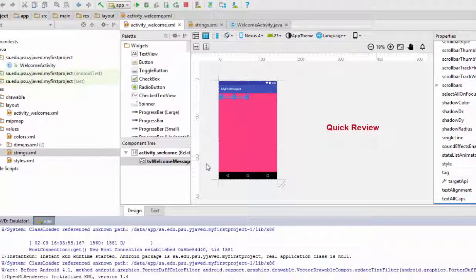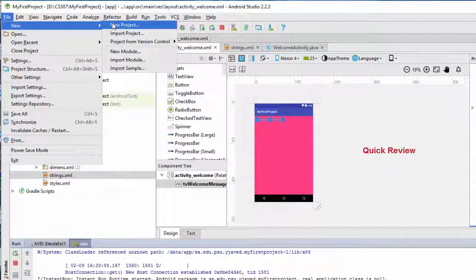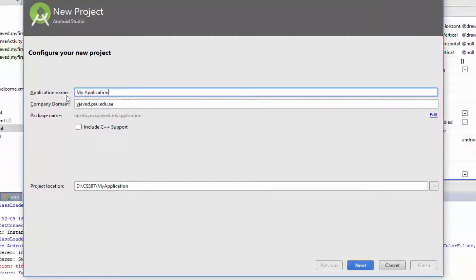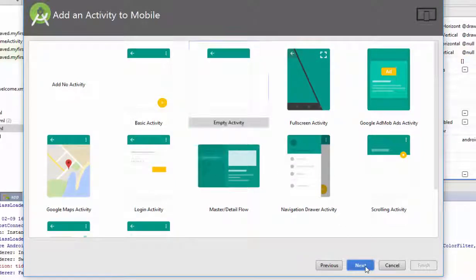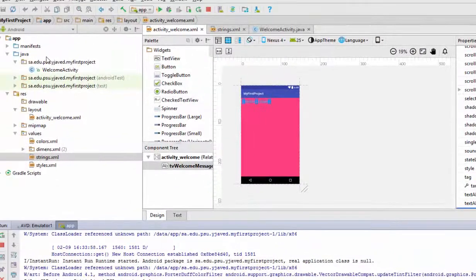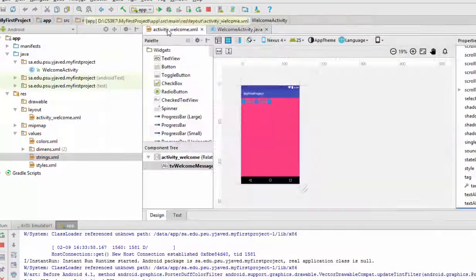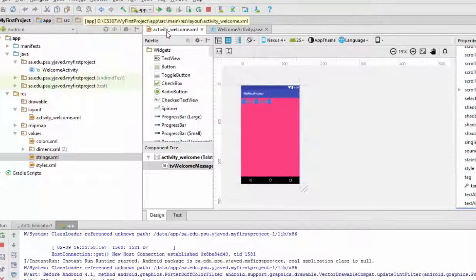So in order to have a quick review, what we did: file, new project, and when we click new project, we created our application name, then we selected our phone or tablet type, then we selected the minimum SDK. What kind of activity we selected, just press next, we selected the activity name and pressed finish. Once this app is created, we got two kinds of files. One was called a Java file, another one was called an XML file. The Java file will contain the business logic, your programs and everything, while the XML file will contain the interface.